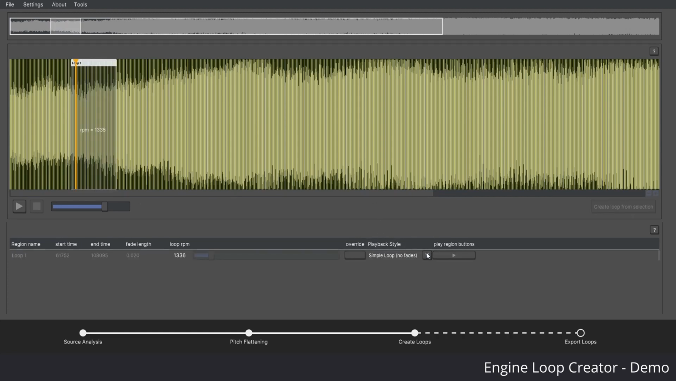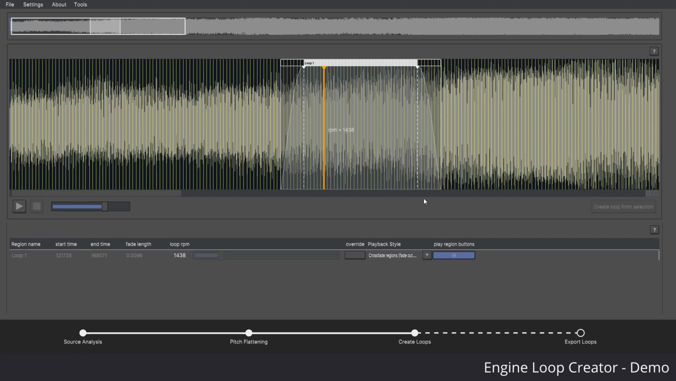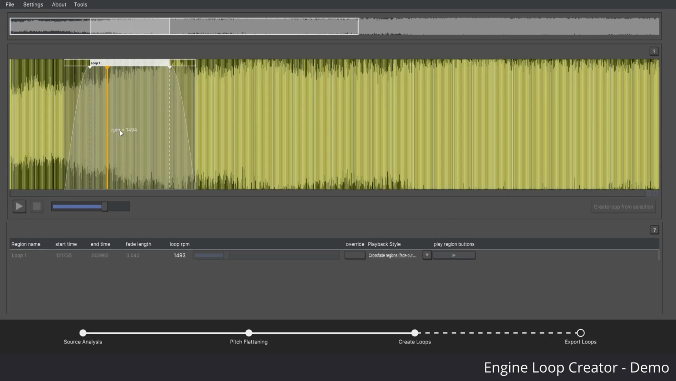And once you've done that, you can select a playback style. Currently, crossfade regions is the one that's sounding the best. To preview the region you've just created, you press the play button down here. The RPM value that you can see here represents the reference pitch that this loop is being flattened around.